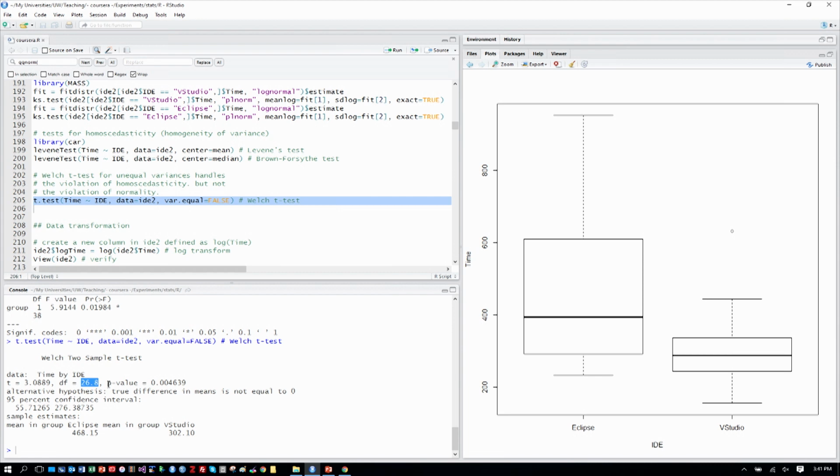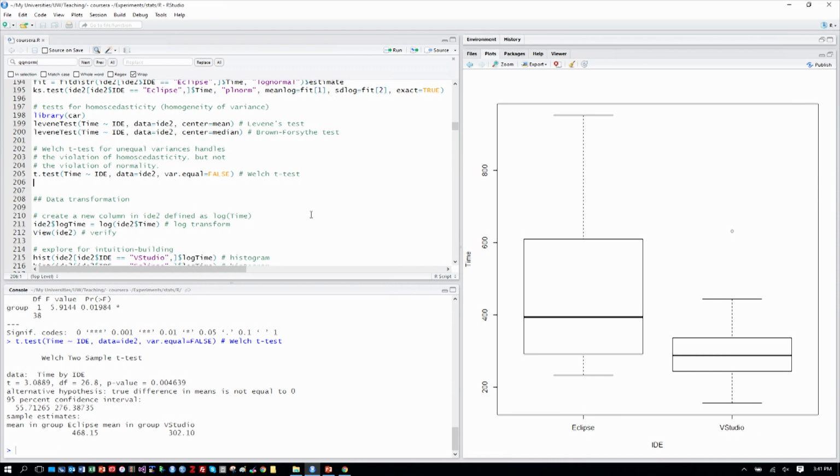And when we run that t-test, we see, in fact, a significant p-value with an adjusted degrees of freedom that has a decimal now, has a fraction in it, and the t-statistic. We know how to report that from our prior conversations. And we can see that, according to that test, there is a significant difference in programming time by IDE, which the box plot visually would suggest.